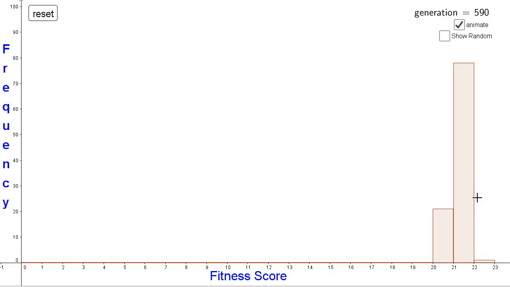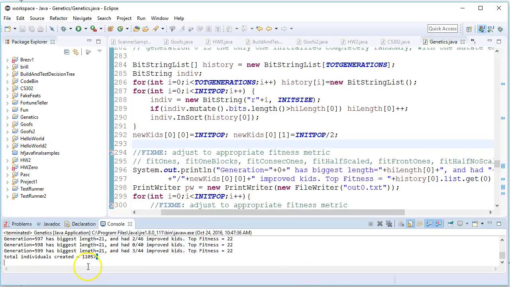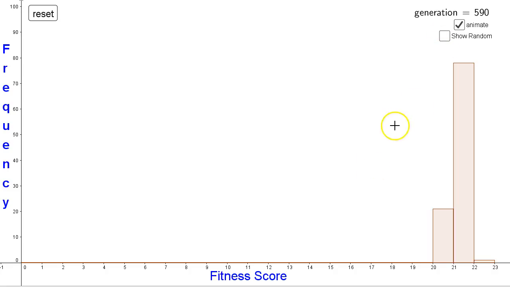So, all right. Now the question is, is that any better than if we had just done randomly? So in order to be fair, I gave randomness every single chance. So what I did is, however many total individuals are created over these 600 generations, and let me go back and actually check in the program. I had it print out in the actual program. So it actually made 11,057 individuals. So to give it a fair shot for the randomness, I let it make that 11,000 number of individuals. And it's only going to take the best 100 of those.